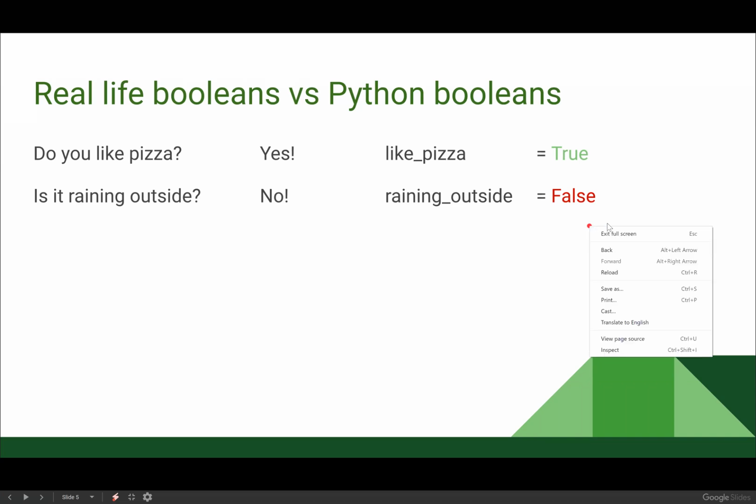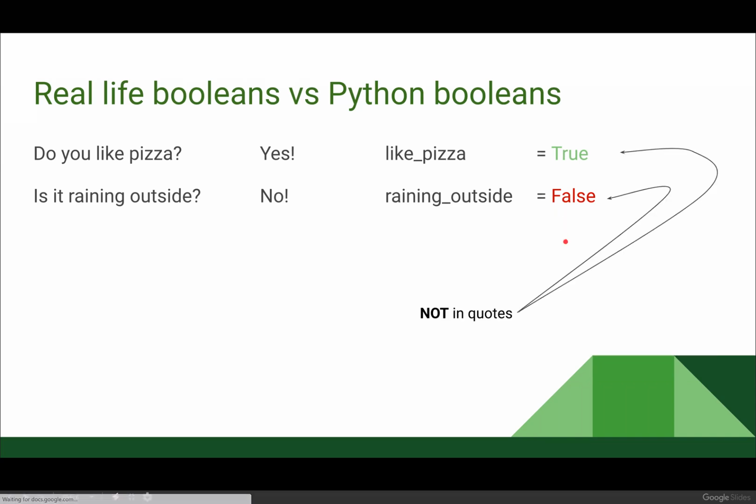Notice here, neither true nor false here is in quotes. So it's not a string, it's a completely separate value type. This is the Boolean value type, true and false.